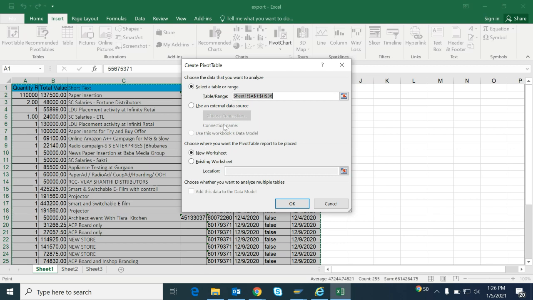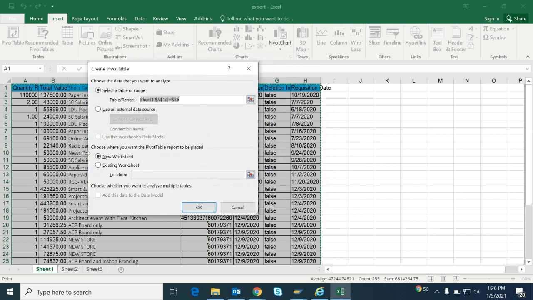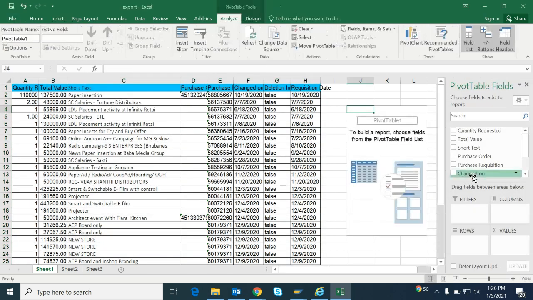Then it asks where you want the pivot table report to be placed. If you want it in the same worksheet, choose Existing Worksheet and choose the location. I have chosen this location, J4, where J is the column and 4 is the row number, and I will press OK. Now you can see the pivot table is created.